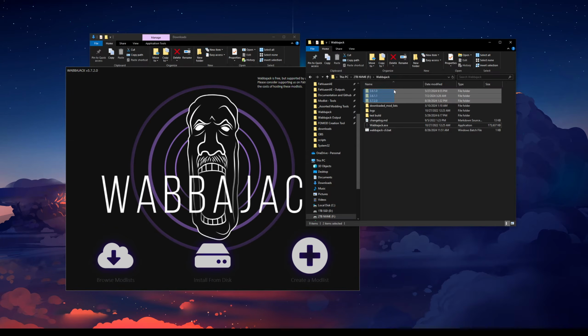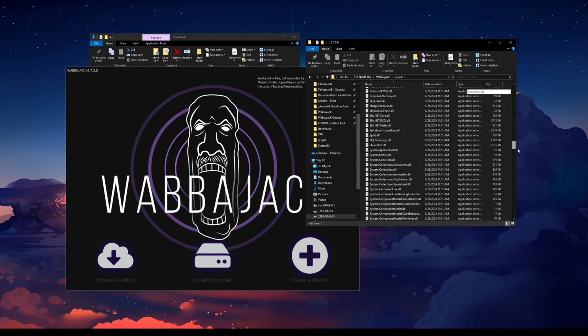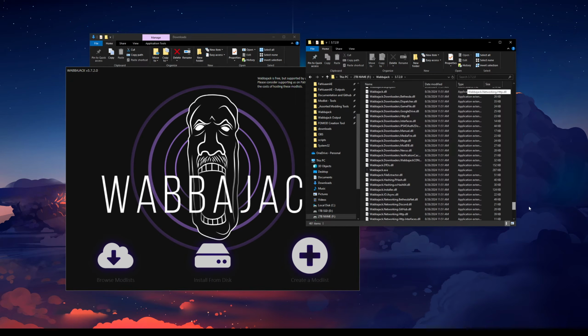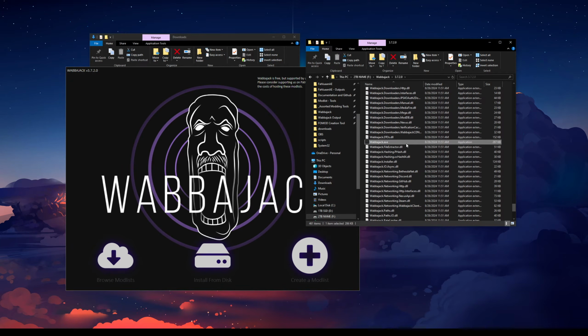Wabbajack will keep up to 3 versions before it purges one. So every time it updates, it will keep the last one. And so you can run Wabbajack either from this exe, which will always check for updates, or you can go into the version-specific folder, scroll down towards the bottom, and you'll find wabbajack.exe, and you can run that specific executable, and that will just run the specific version.